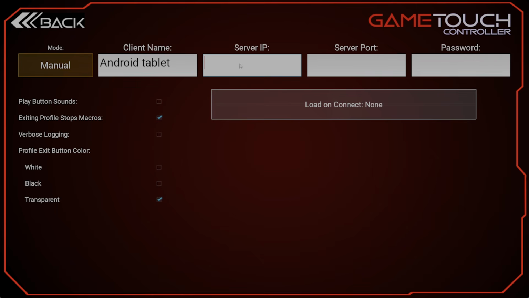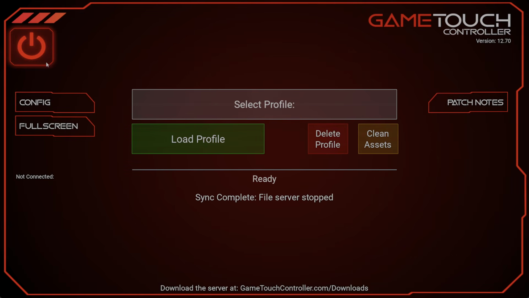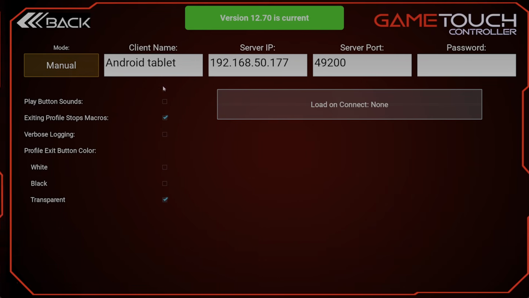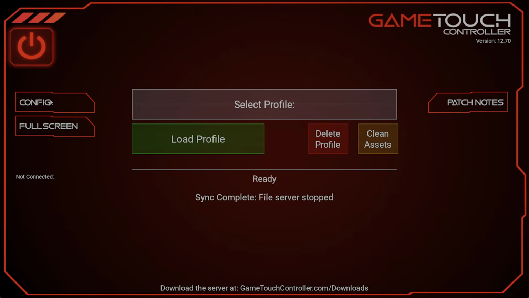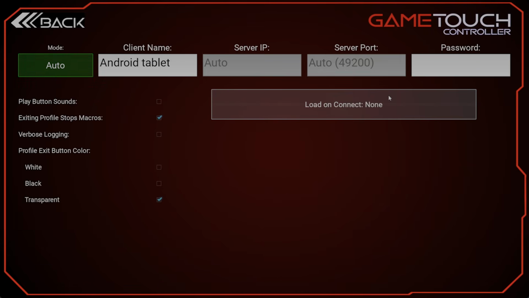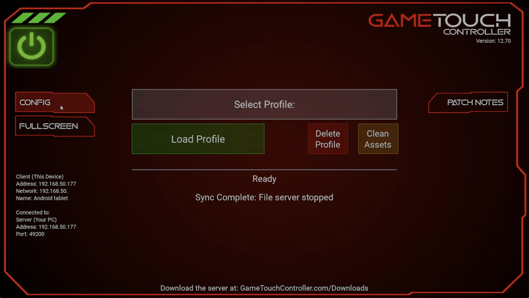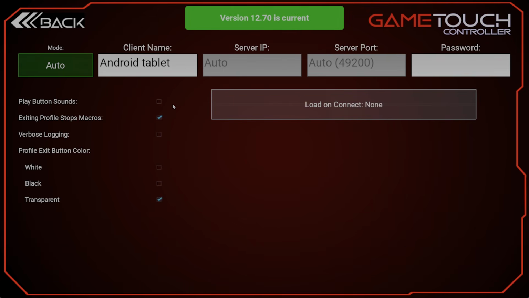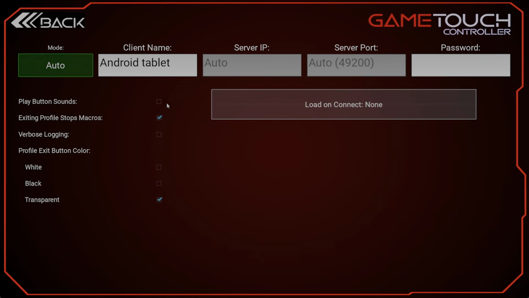This is where you can put in the manual server address. And the port. And if I was to go back and connect now manually, this is now using the manual connection. We'll put it back to auto. Then you have your play button sounds. So this will dictate whether or not button sounds will play on the client.